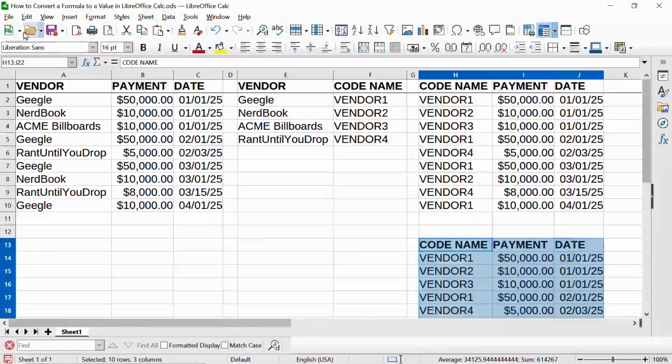So that concludes how to convert a formula to a value in LibreOffice Calc.